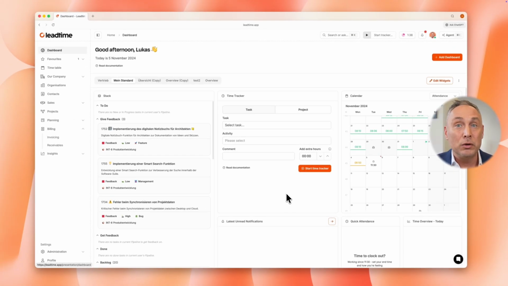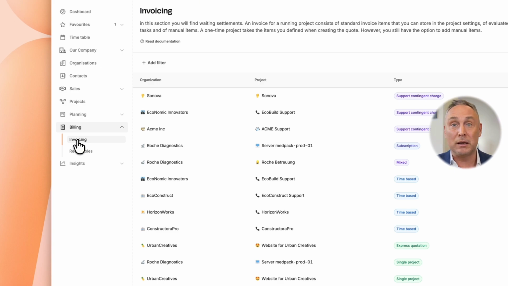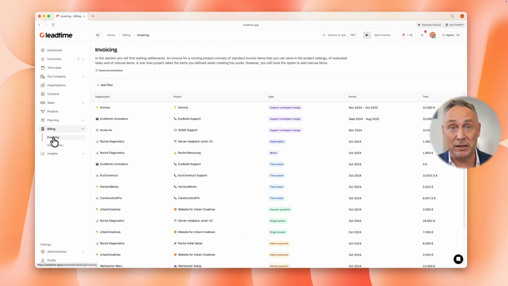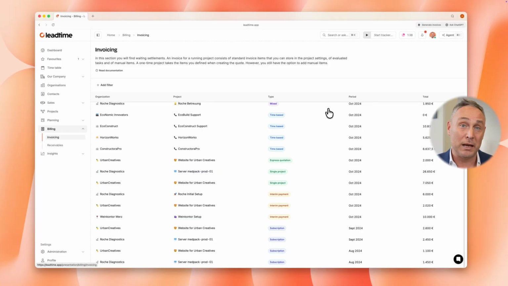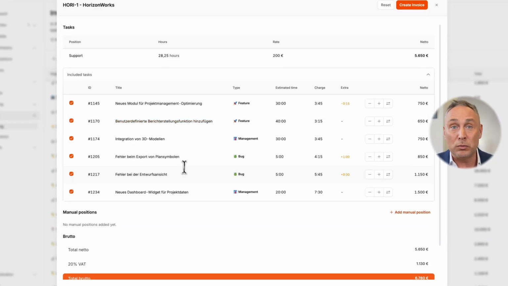Billing in Leadtime follows a clear three-step process. First, invoice review. As soon as billable items are available, such as closed tickets, due subscriptions, or completed projects, Leadtime automatically creates an invoice draft. Here you review everything: quantities, descriptions, amounts. You can adjust, correct, add, or remove line items.